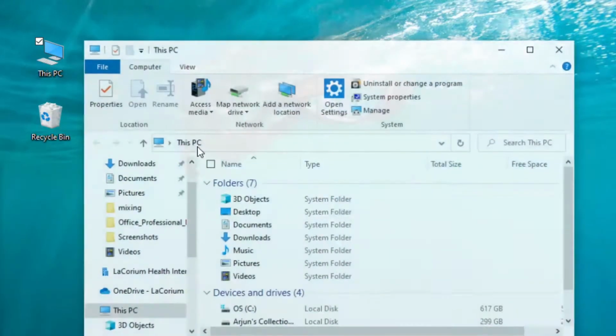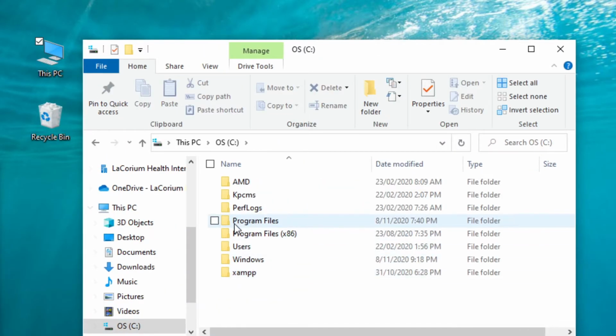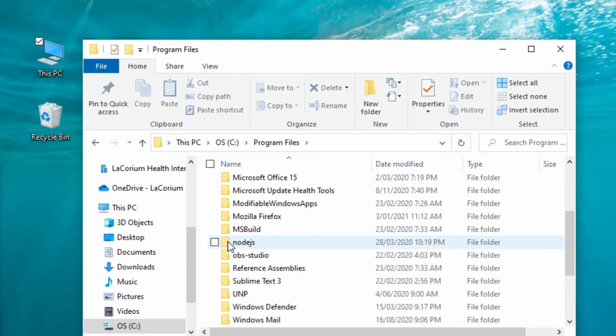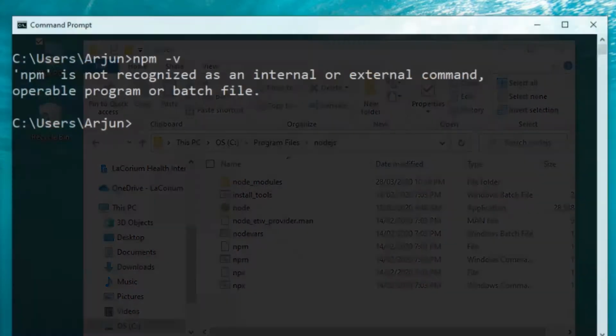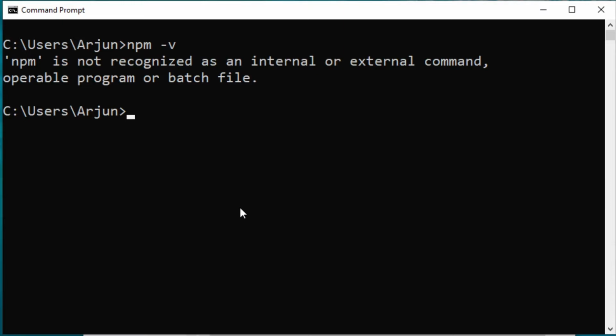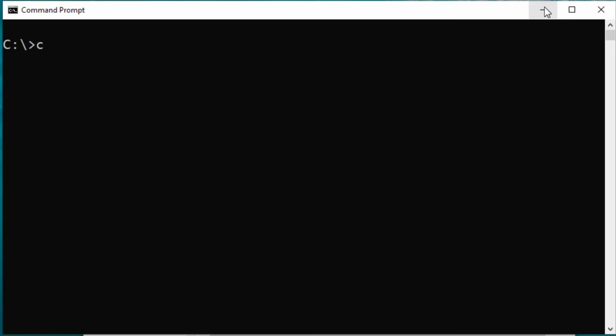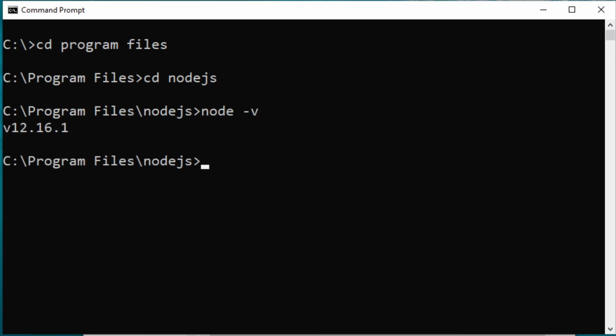Let me open the computer and on the system drive here, I'll show you. I have node.js installed here. If you go to the same path on the command line and try, definitely it works. Let me change the path here: cd to C drive, then move to Program Files, then Node.js, cd nodejs, and let's check the node version. You got the version there, npm version as well. You can see easily here the npm version 6.13.4, but if you are not in this path, then it doesn't work.